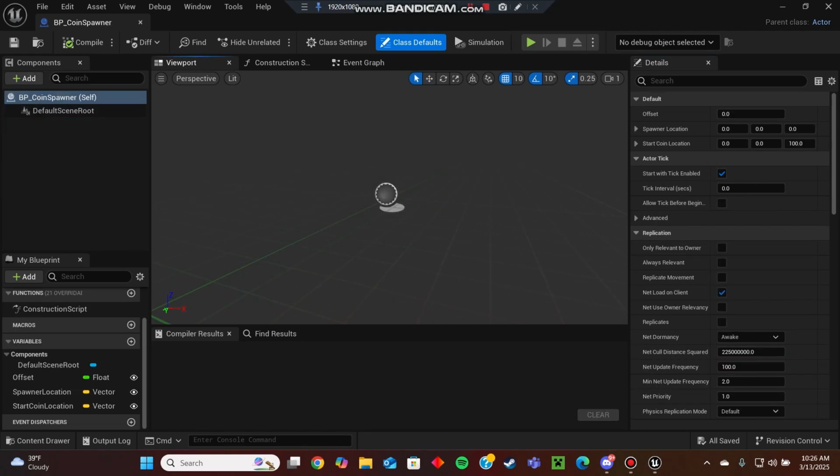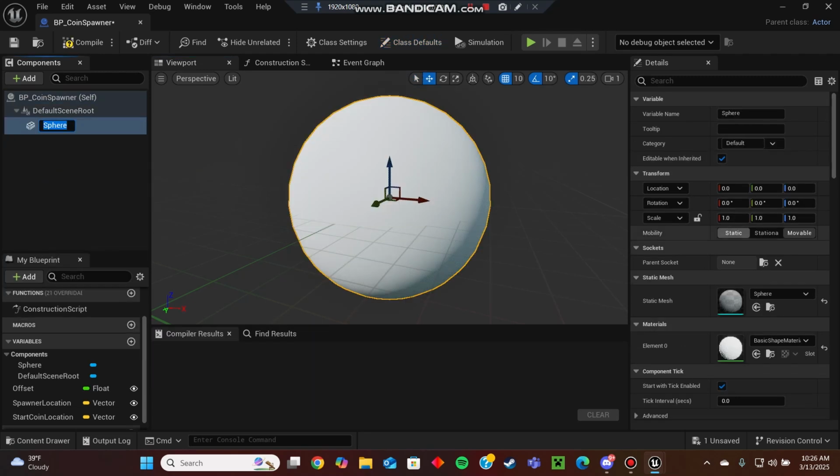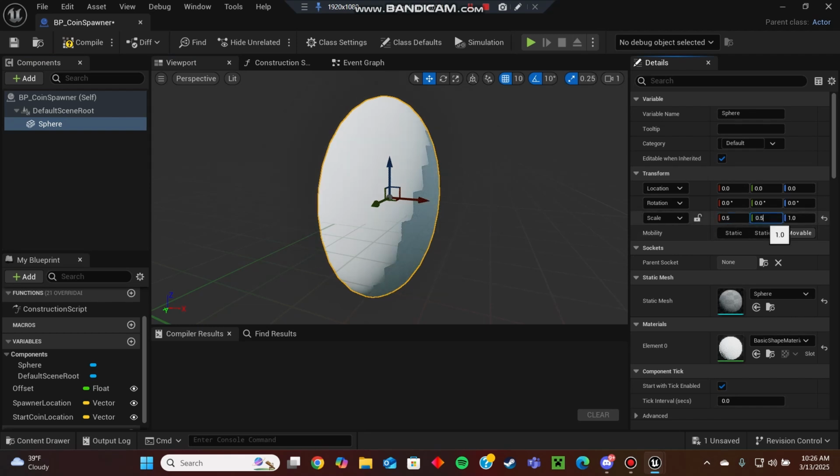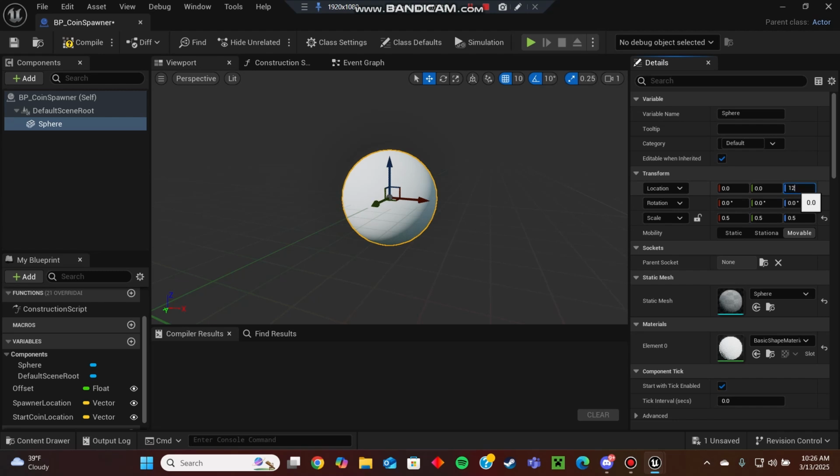Now we'll make our coin spawner. So we're going to hit Add and add a sphere. Next thing we're going to do is resize this sphere to 0.5, 0.5, 0.5. Right there. Should be good. And we'll want to move it up by 120. So right here.